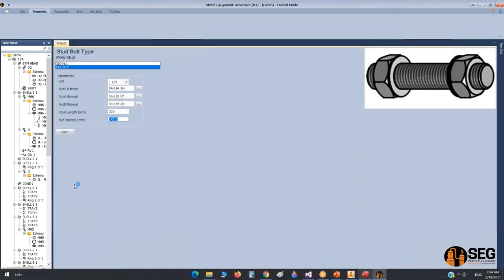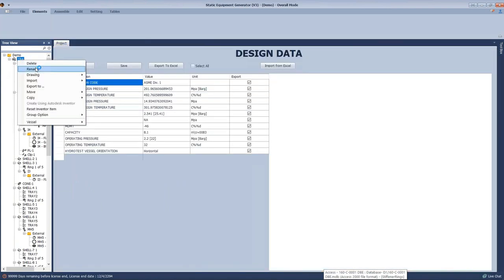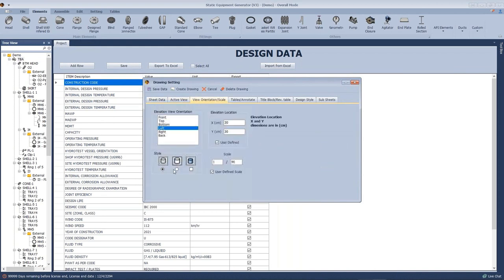From the drawing, if we right click and select this style, shaded with hidden lines, then all hidden lines on the drawing will be visible. But if you select this style, no hidden lines. And this style makes the vessel shaded, taking the real color from the 3D model.